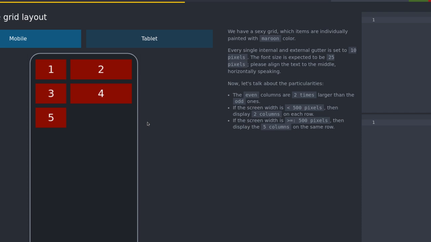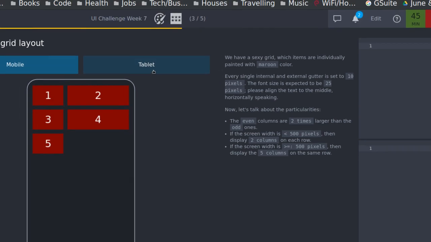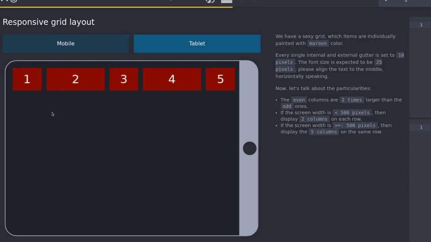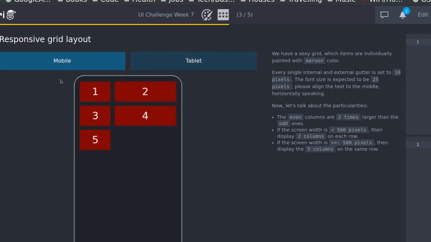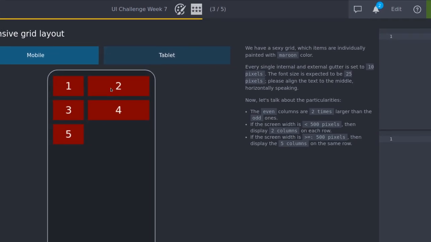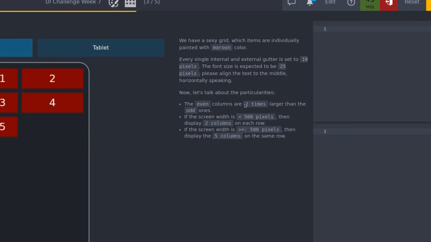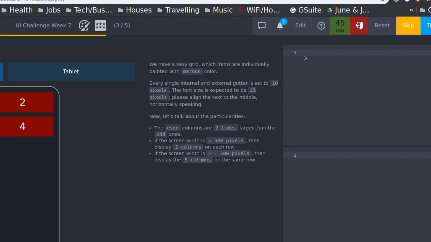Oh, is there a media query as well? Do we? Okay, so we definitely need a media query. I hadn't even checked that, but yeah, okay, I can see that we need a media query because the tablet is different. But as well as that, these aren't even, are they now, the columns? This one is 2 times larger. So we need to do some slight difference there.